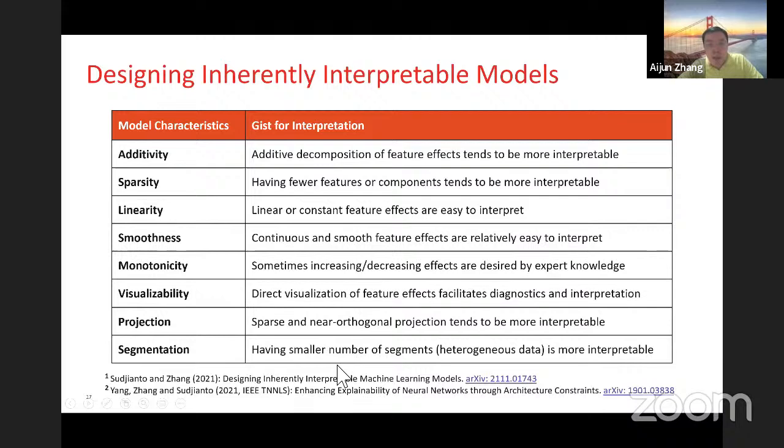In this paper, we discussed how to design an interpretable model from model characteristics like additivity, sparsity, and linearity. I will also explain why they are important. For example, additivity: if the model can be additively decomposed into different features, then we know how to interpret them separately because it is additive.